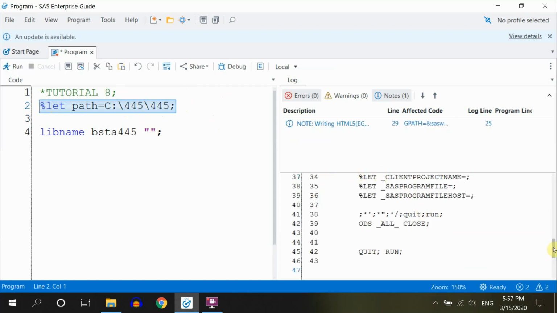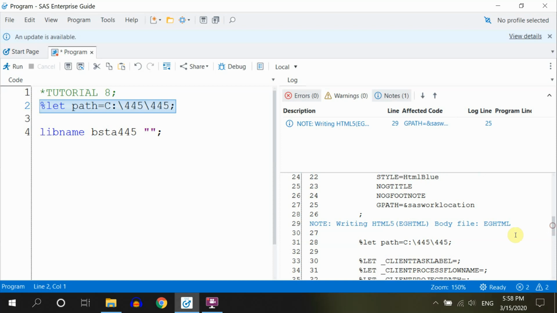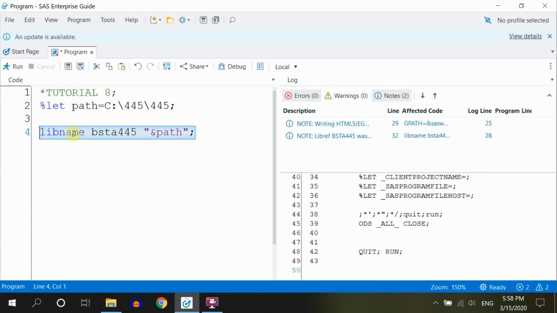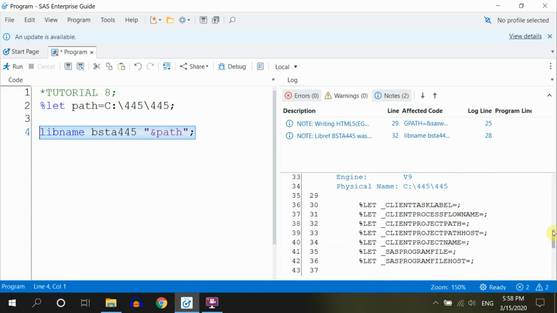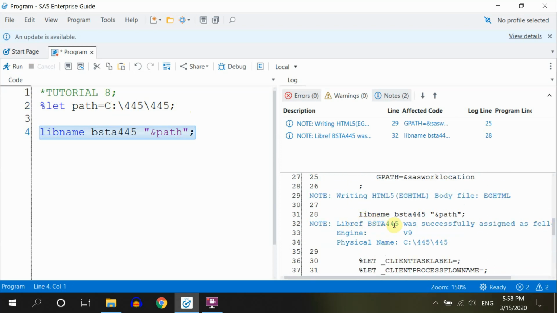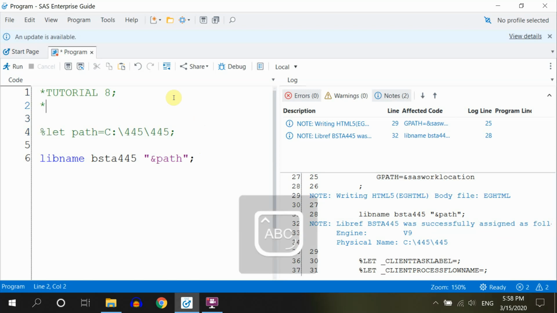Okay, perfect. So I created that macro variable, this one, and now what I could do, instead of specifying the path, I can actually just refer to the macro variable that I created, &path. And let me rerun it. And again, it says to me that the libref bstf5 was successfully assigned. So in other words, to create a macro variable, let me just type it here.